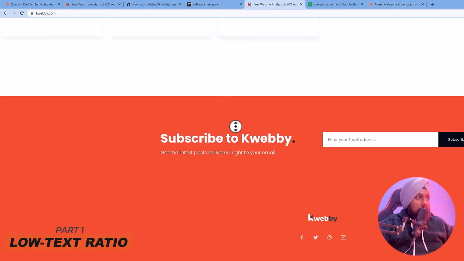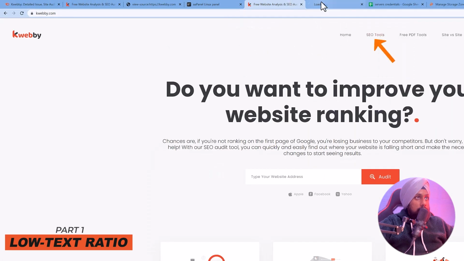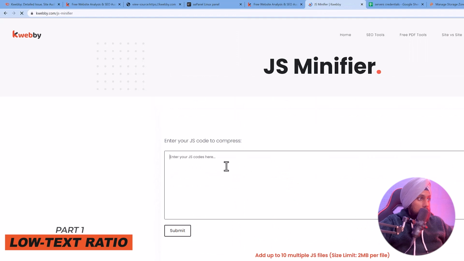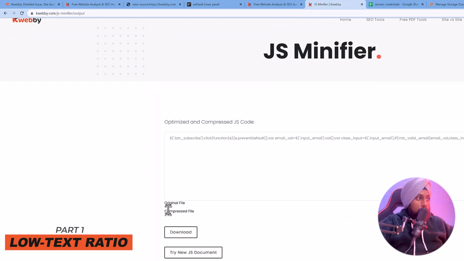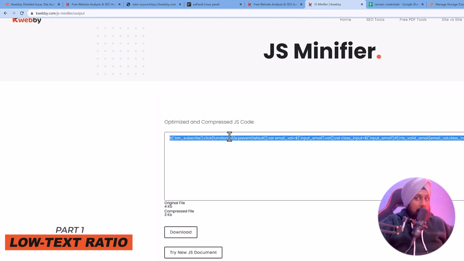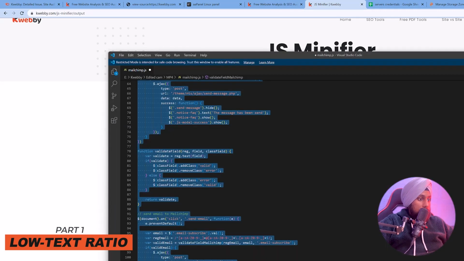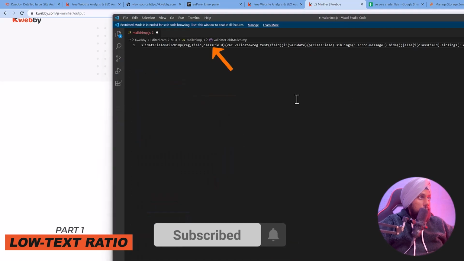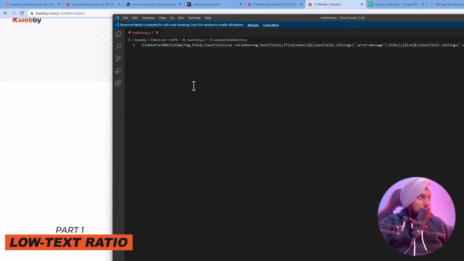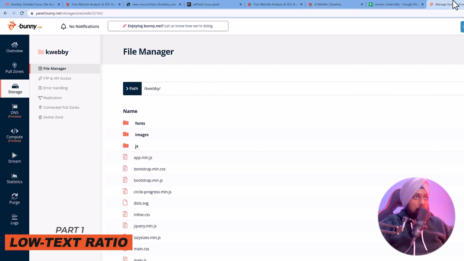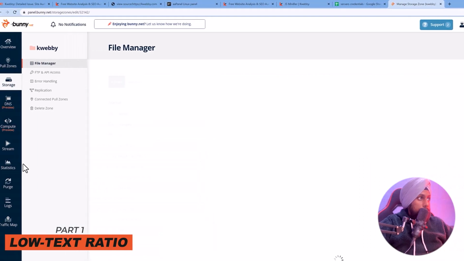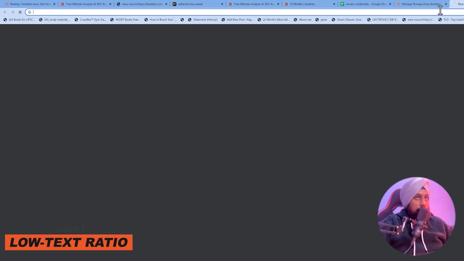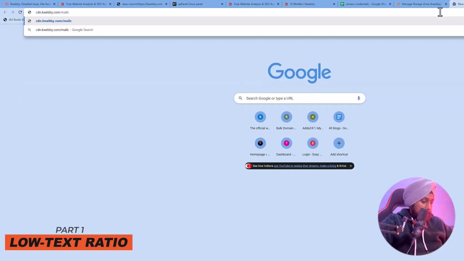To minify it, I will use my own tool. Going to the SEO tool, search JS minifier. I'm going to copy the code into this and click submit. The original file was about 4 KB and now 3 KB, which is not a lot, but it does improve performance. Let me open the file here, paste that, click on save, and upload it to my CDN. Okay, the upload has finished. Let me see if I can access my new file here.